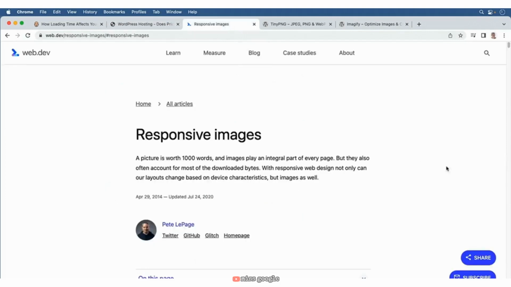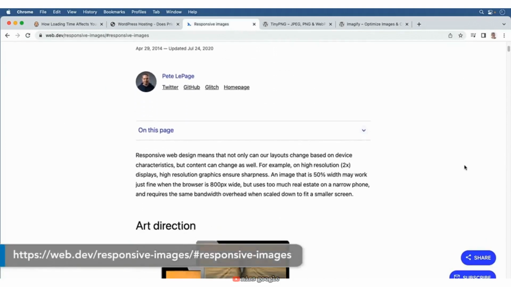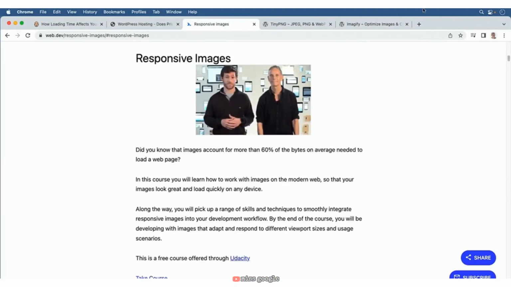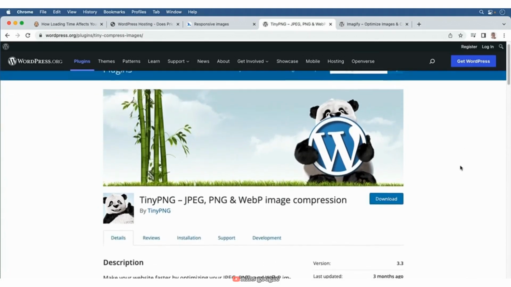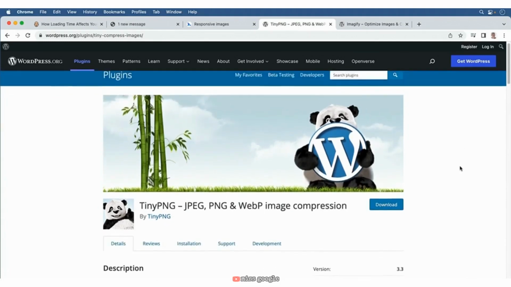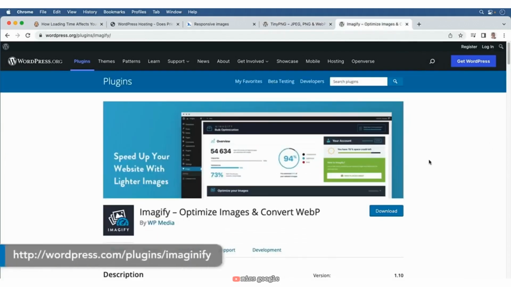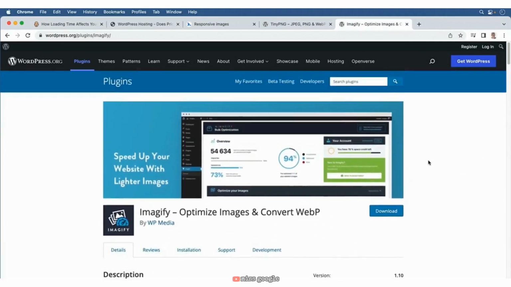The other large factor for site speed are your images. According to Google, over 60% of a typical web page size is from images. And one of the best ways to prevent your site from getting slow in the first place is by installing a plugin that optimizes images immediately upon upload. There are a number of plugins like TinyPNG right here, or Imagify that optimize a certain number of images for free each month.